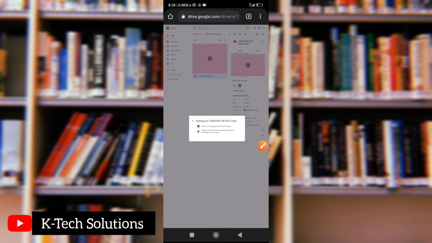Once you click, you can see that we have two checkboxes. The first one is editors can change permissions and share. That is to say, if you share your file with somebody as an editor, that person can share your file and change the permission of your file sharing. And if you share your files as viewers, you can see that viewers and commenters can see the option to download, print, and copy your files.